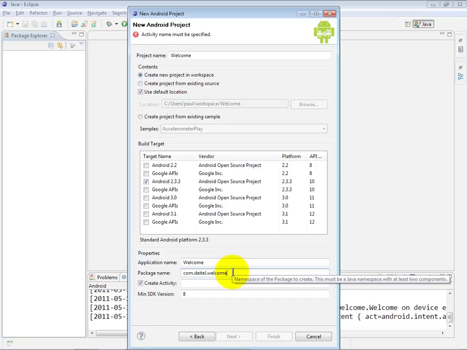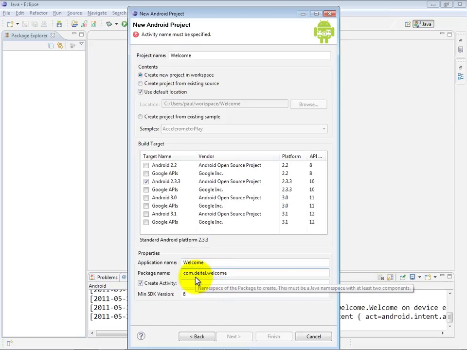Now, one requirement for Android is that the package name must contain at least two components separated by a dot. So I have to at least say something like com.ditel. Everything I do after that is completely up to me. But the key is that this name needs to uniquely identify your app. And one of the reasons for it is that name is used in places like the Android market so that your app can be distinguished from other apps as well. So I chose com.ditel.welcome for this package name.